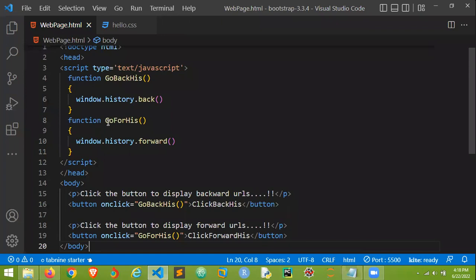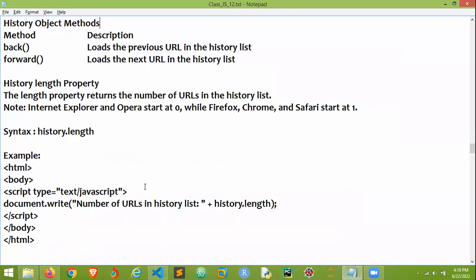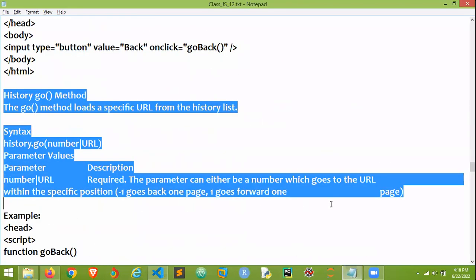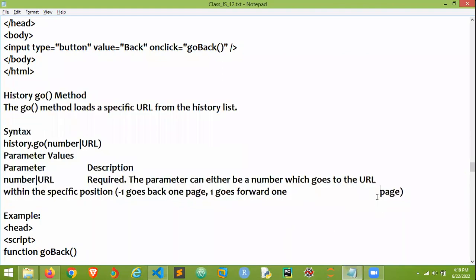If I want to go to a particular URL, what do I need to do? I think there is a go method. Observe here. The go method loads a specific URL from the history list. A positive number gives the forward direction, a negative number gives the backward direction. The parameter can be a number, which goes to the URL at the specified position. -1 goes back one page, 1 goes forward one page. Super.